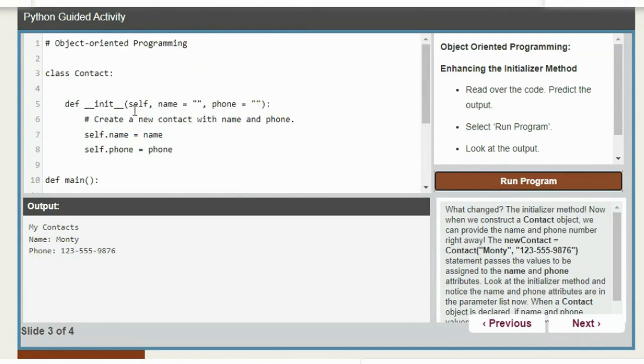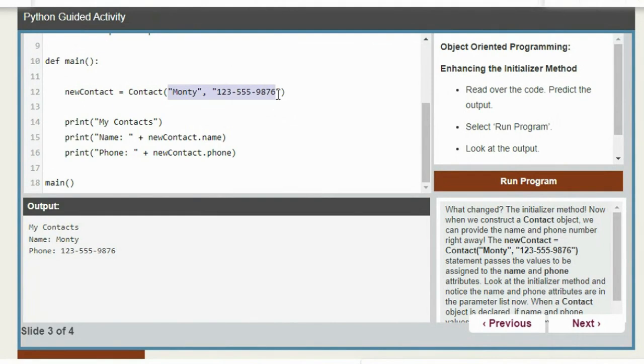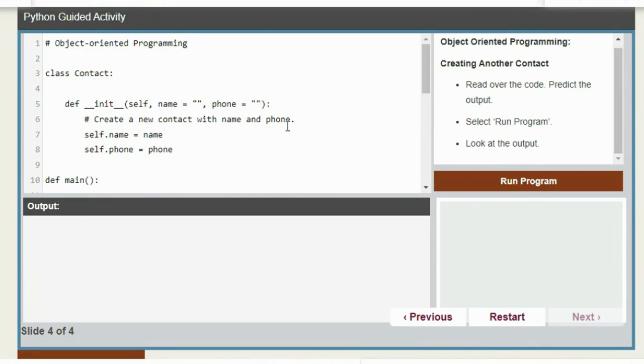This way, we've set the initial class and we've set parameters, the attributes. These are the attributes we're adding. And that way, when we create it, we can send those. This is like we're going to do in our superhero program. We're going to send the superhero's attributes. All right, let's look at number 4. Read over the code, predict the output.